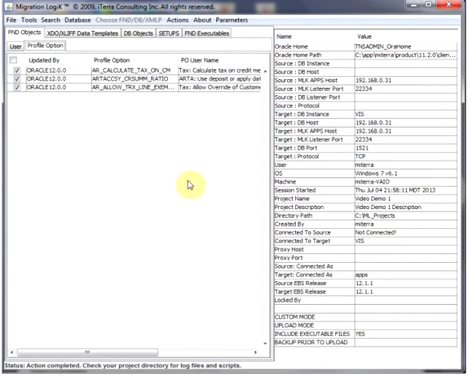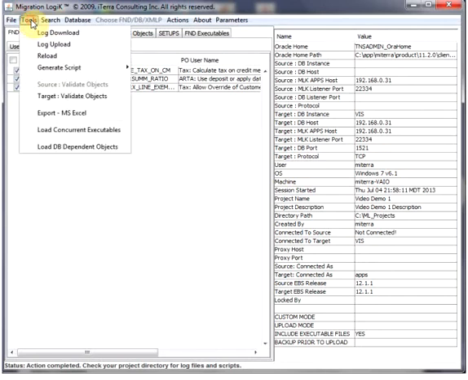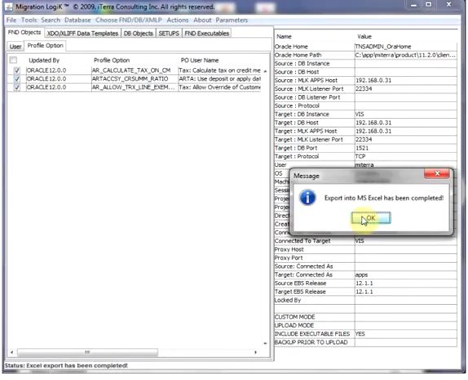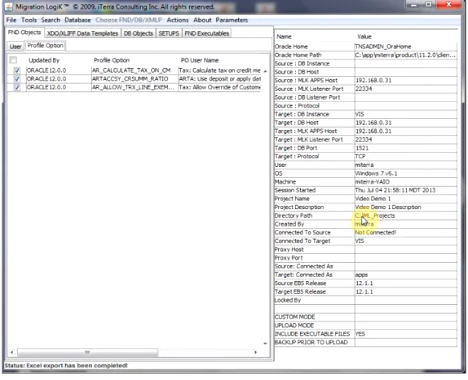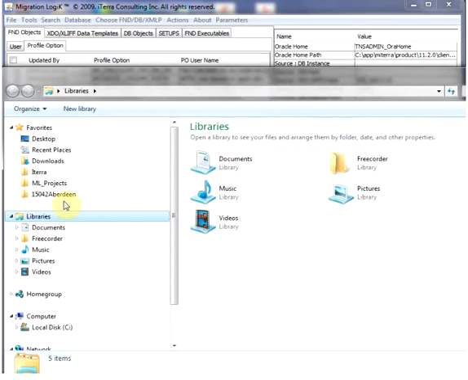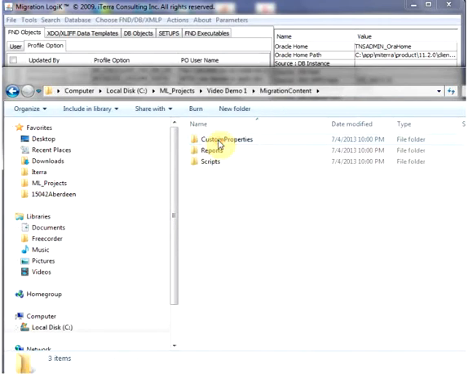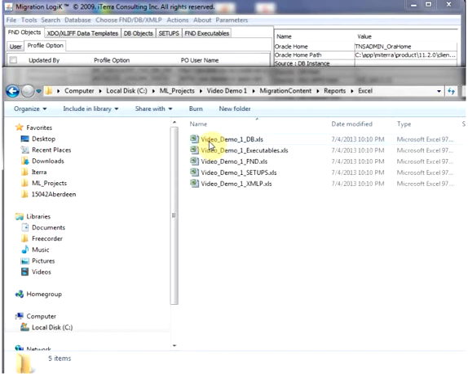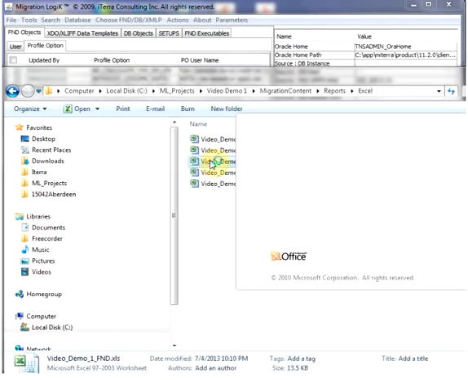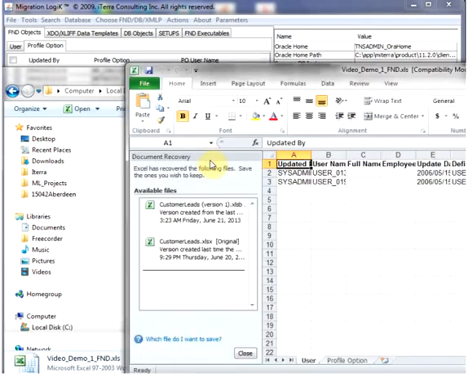Now let's check the Export into Excel functionality. We navigate to Tools, click Export into Excel. Message in the status bar indicates that the project has been exported. We go to Project folder, Migration Content, Reports Excel folder. The files can be used for further reporting and analysis.